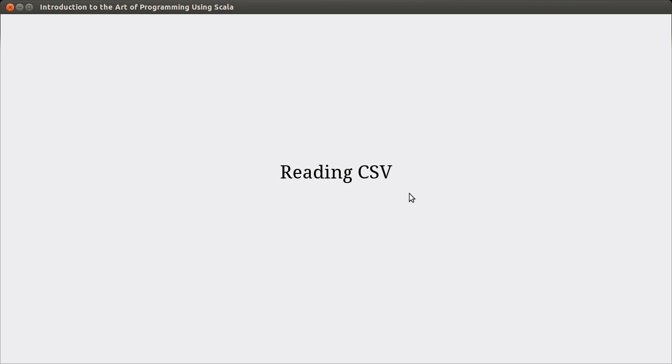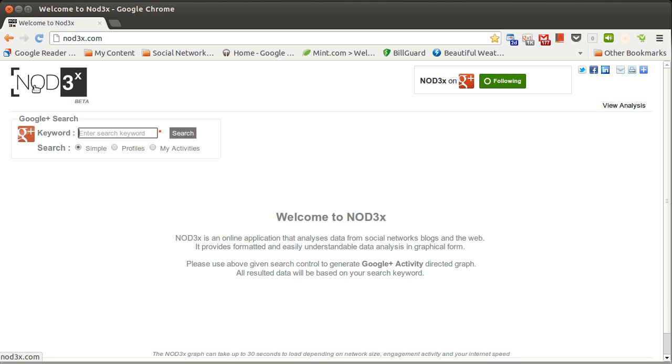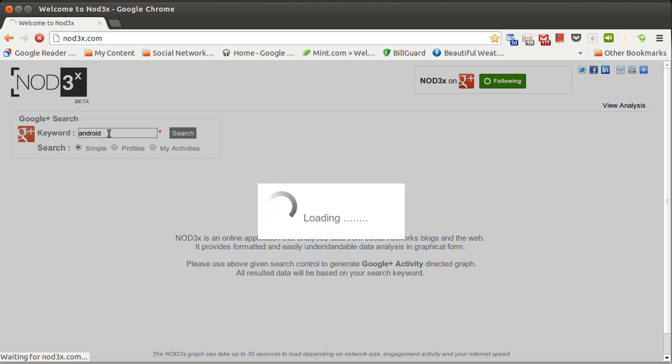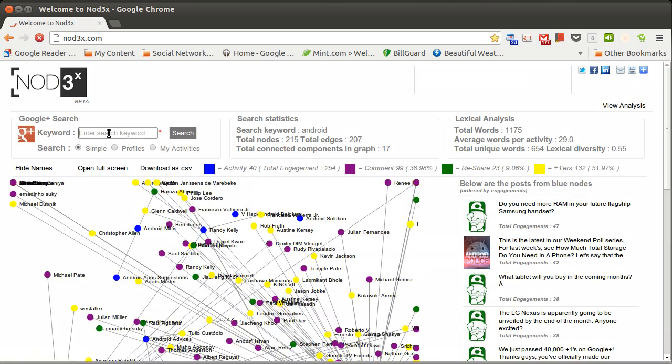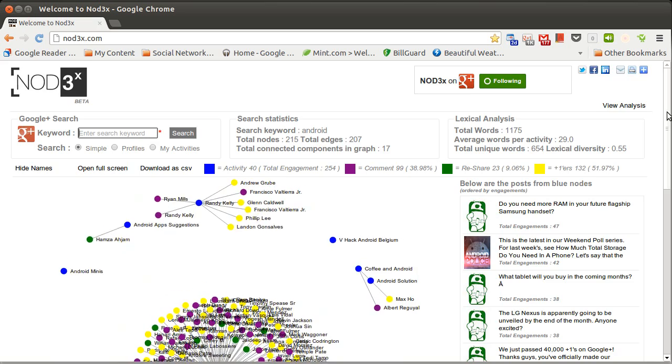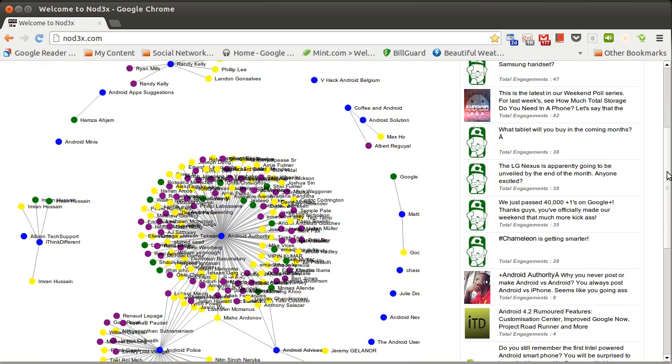CSV is a standard text format that's used by a lot of programs, especially spreadsheets, to represent table structured data. In particular, the data that I want to look at here is output by this website, Nod3x. This does data mining on Google Plus streams. For example, if you type in Android and do a search, it'll generate a little plot and give us information about recent posts and activities related to the term Android on Google Plus.